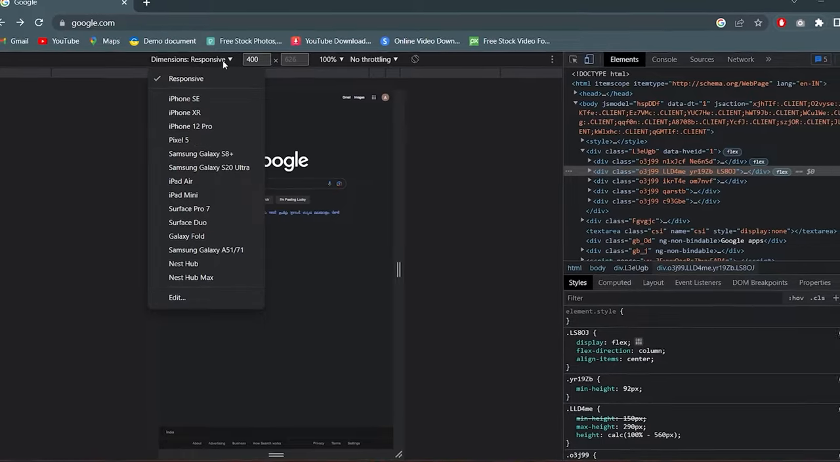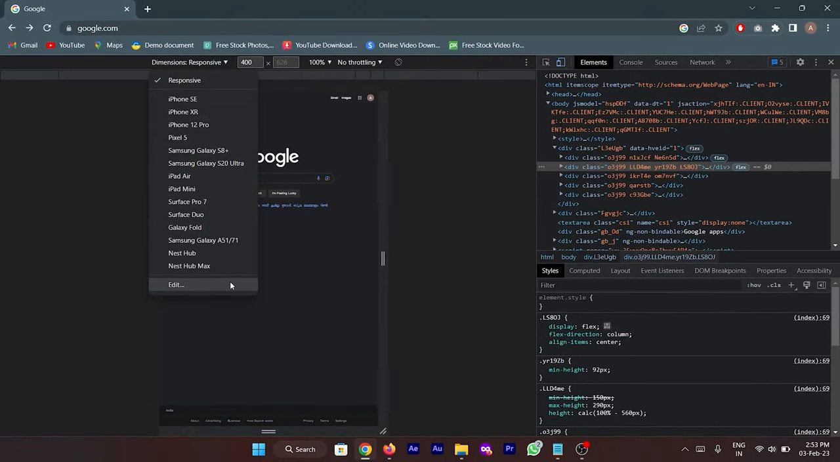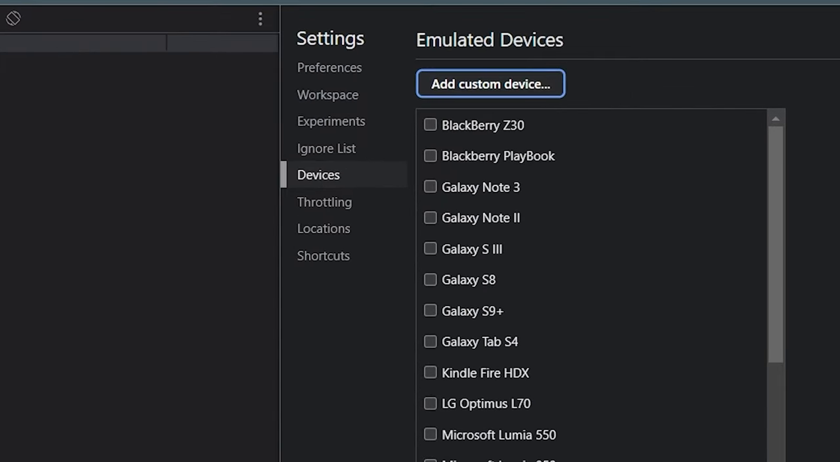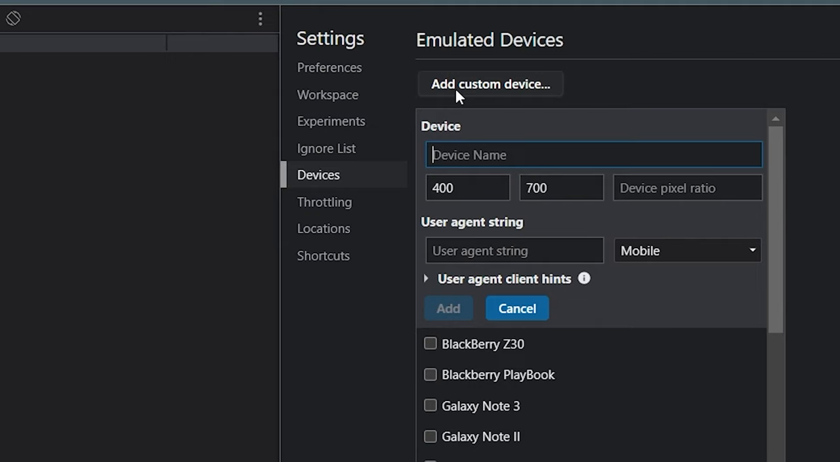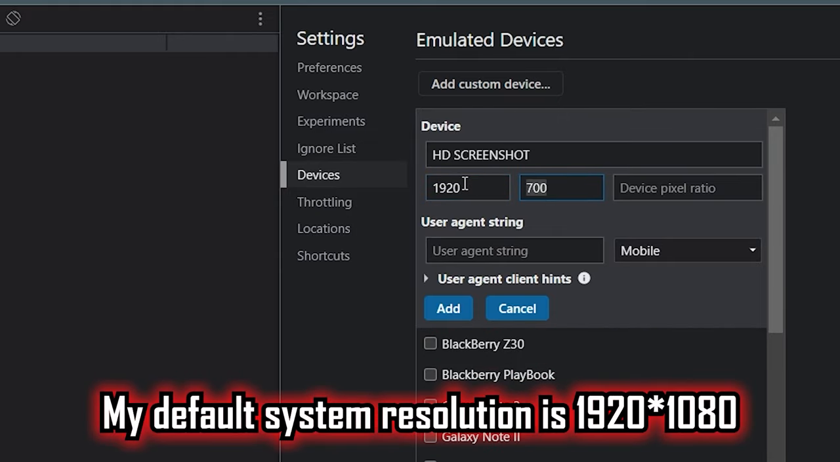So now go below and click on edit. Now on the right side of the screen, make sure under settings devices is selected and then click on add custom device. Then give your device a name. In this case, I am naming it HD screenshot. Now change the resolution to the highest possible resolution supported by your system, or the default resolution of your system. In my case, it's 1920x1080.